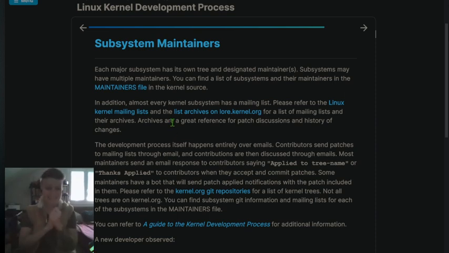Each major subsystem has its own tree and designated maintainers. The subsystem may have multiple maintainers. You can find a list of subsystems and the maintainers in the MAINTAINERS file in the kernel source. In addition, almost every kernel subsystem has a mailing list. Please refer to the Linux kernel mailing list and the archives if you want to know about patches and history.